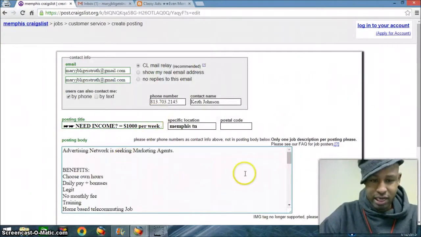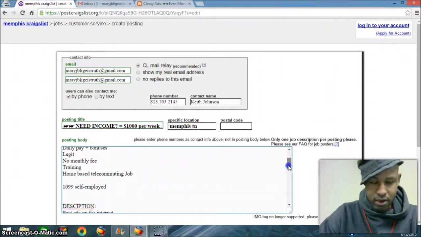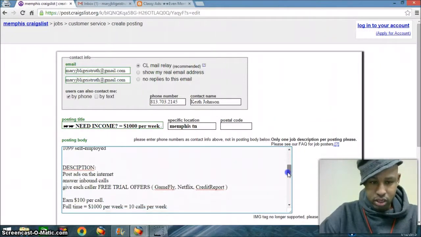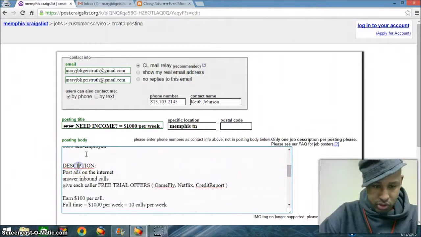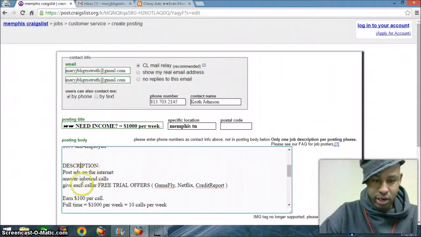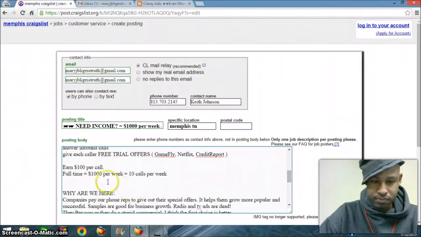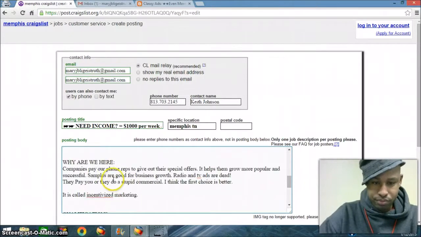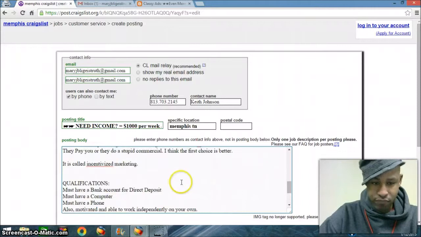And I'll read it to you. Advertising network is seeking marketing agents. Choose your own hours, daily pay bonuses, self-employed. I misspelled description, so I'll go ahead and correct that. Post ads on the internet, answer calls, give away free trials, $100 per call. Why are we here? Companies pay our phone reps to give out their special offers.